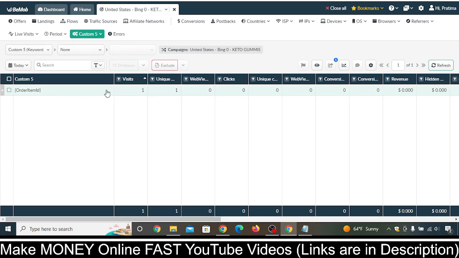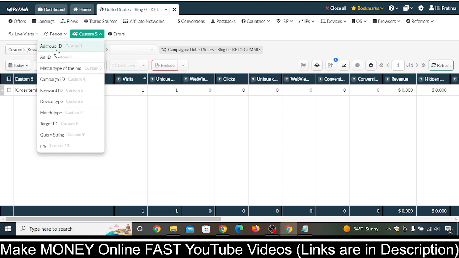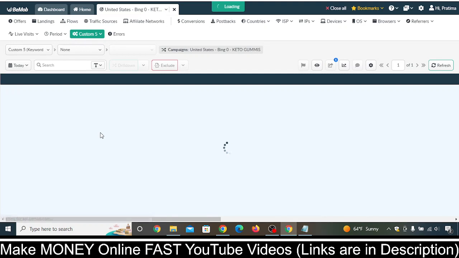Similarly, if you select here, currently there is nothing because we are not running that campaign right now. So which ad group ID has brought you sales, it will show which ad ID, which specific ad has brought you sales, and which query string. So for example, let's say you are promoting keto gummies that are related to weight loss, and your keyword is weight loss. But someone has typed something like, my wedding is coming, how can I lose weight, and let's say your ad is being clicked. So the thing that person has typed, my wedding is coming, how do I lose weight, that query string will be shown here if you select this one.